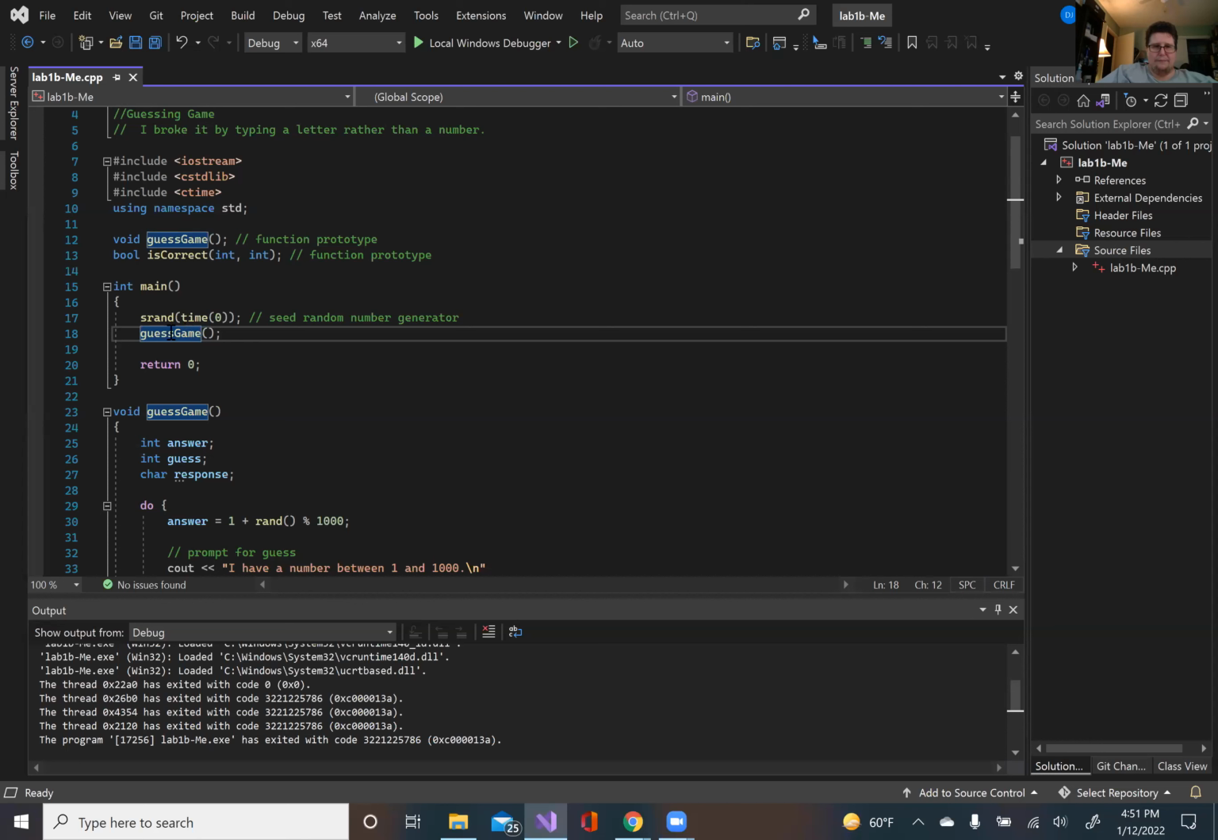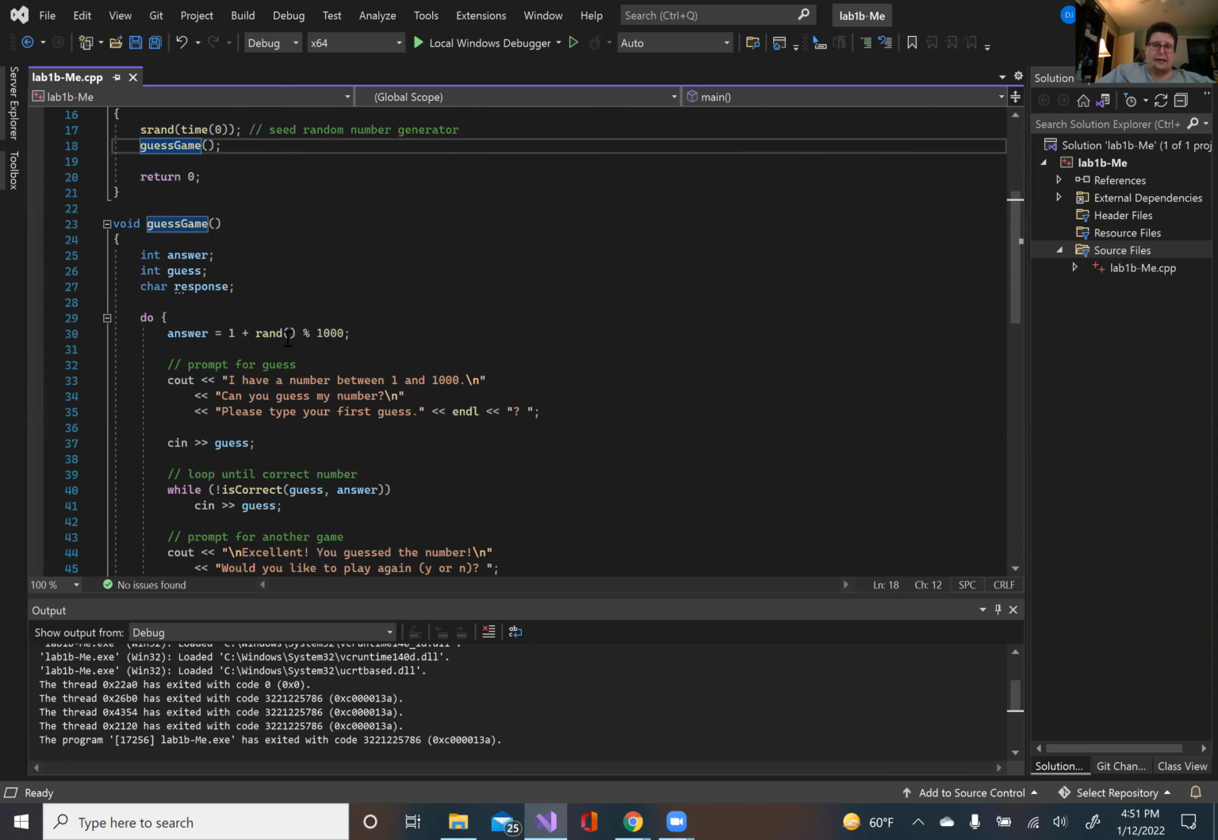Guess game has got parentheses. Guess game is listed down here with parentheses. This will be chapter 3, I think, or module 3 or 4. When we do something like this, this is called a function. And this one didn't have any input, so we can just run it like that. And there's some couts. We knew what the couts did.